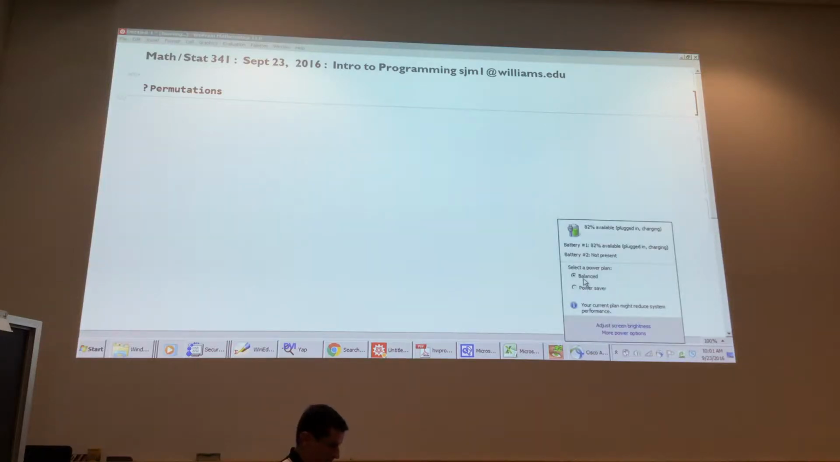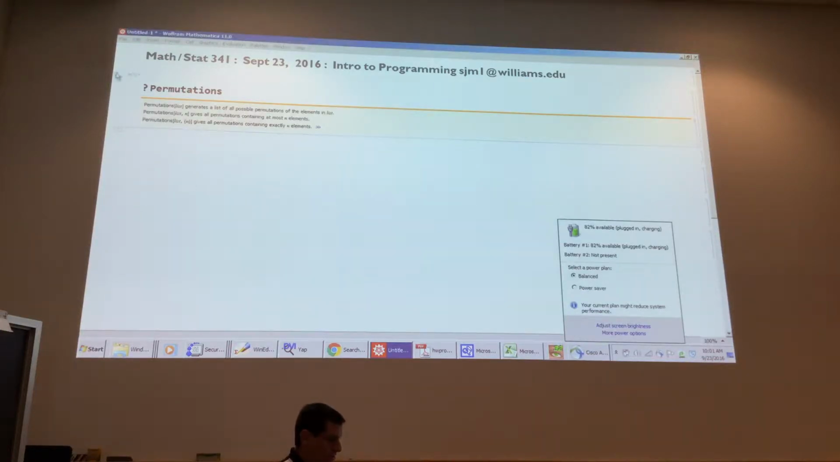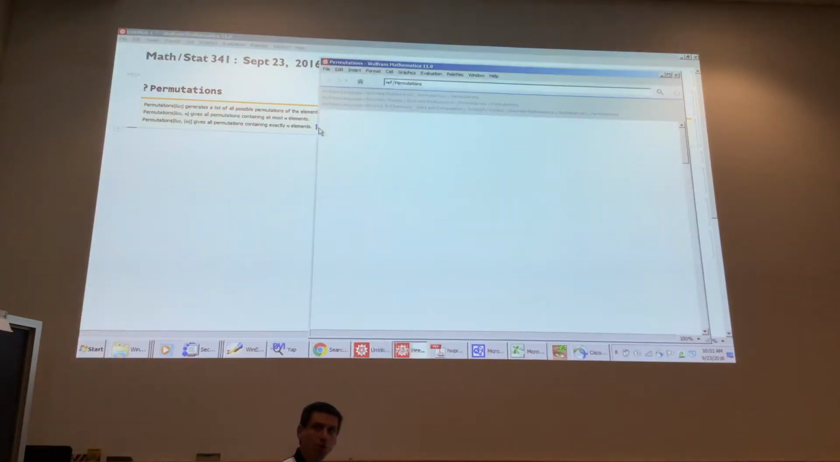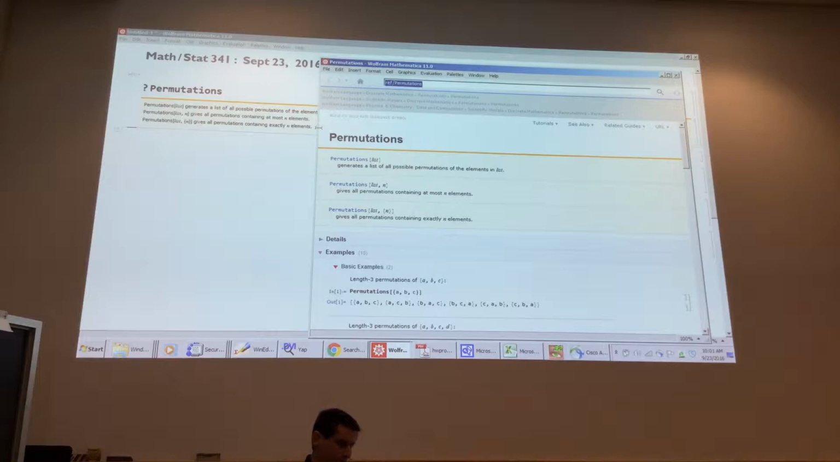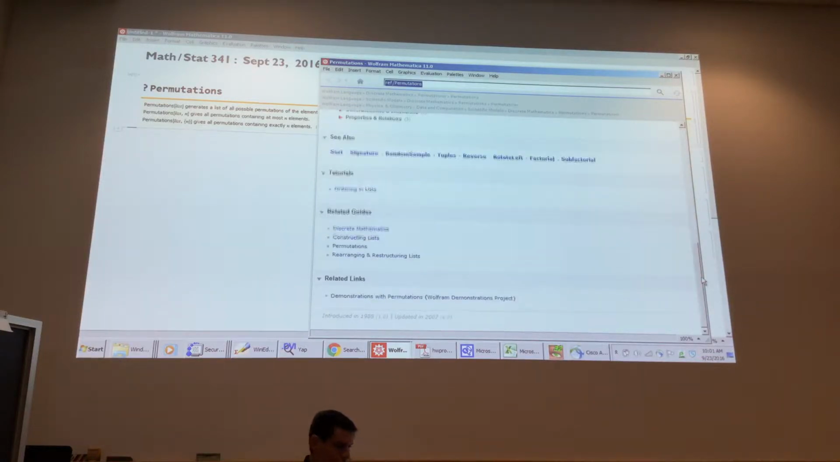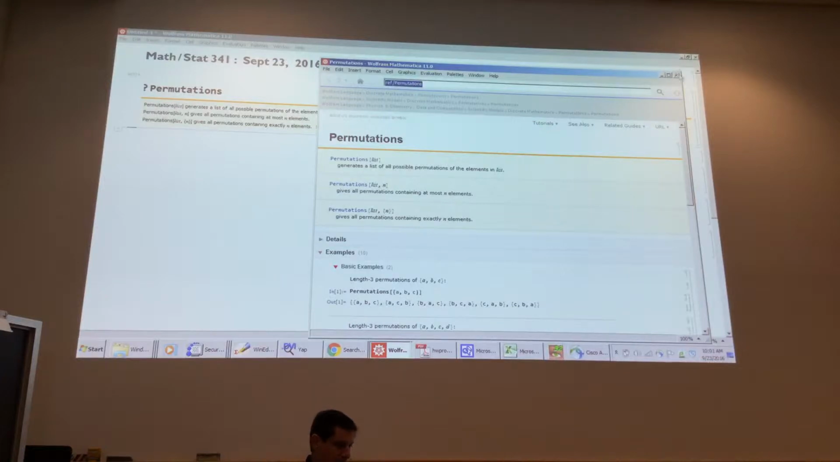Let me bump up the power so it runs a little faster. And it will list, here's a bunch of commands. And then if you hit the double arrow here, it will open a new window which will explain how to use the command, and have a bunch of features down here. So when you're coding, this is a really useful item to have.